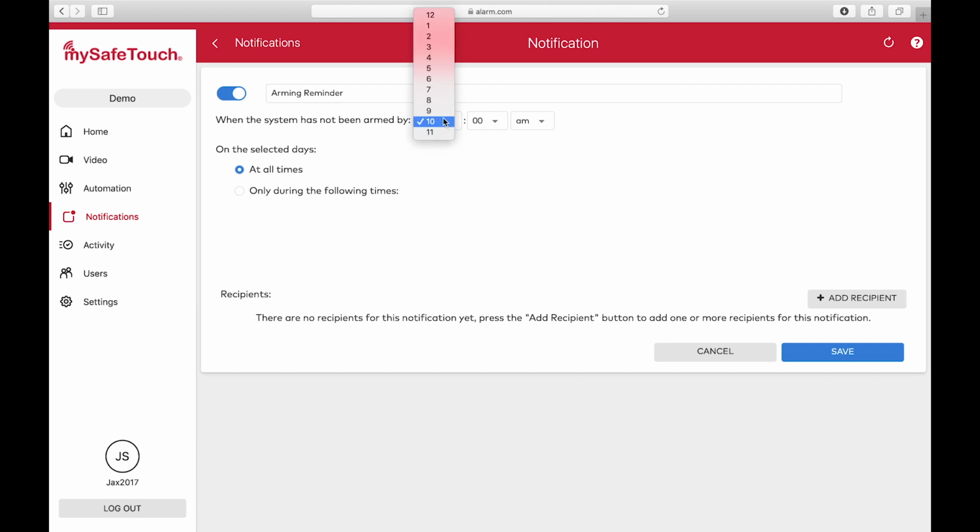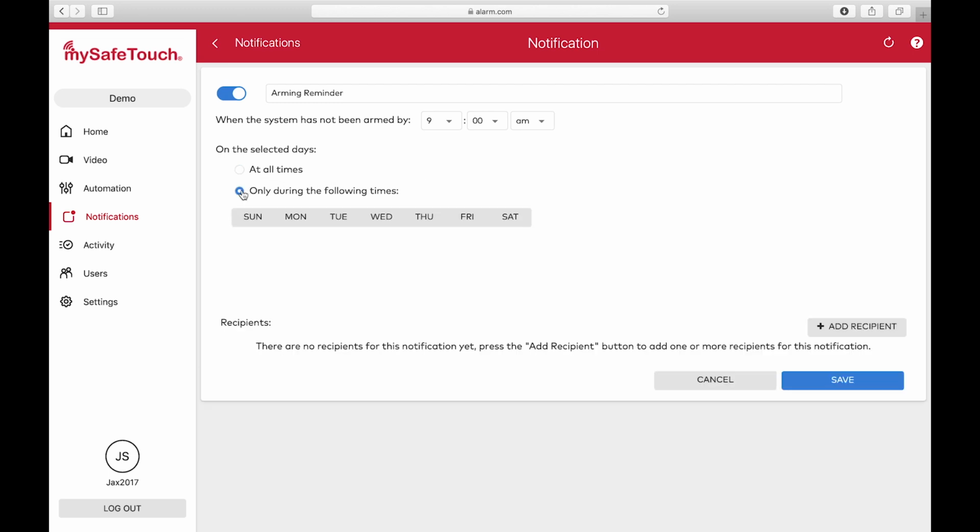Let's start by changing this notification time from 10 a.m. to 9 a.m., and let's set it instead of all times to only during the following times, and we'll set it for the days of the week that we will need to be alerted, such as weekdays. We'll start by Monday, Tuesday, Wednesday, Thursday, and Friday. We will click them individually to select those days. So now, if the system has not been armed by 9 a.m. on Monday, Tuesday, Wednesday, Thursday, or Friday, there will be a notification sent to a recipient.